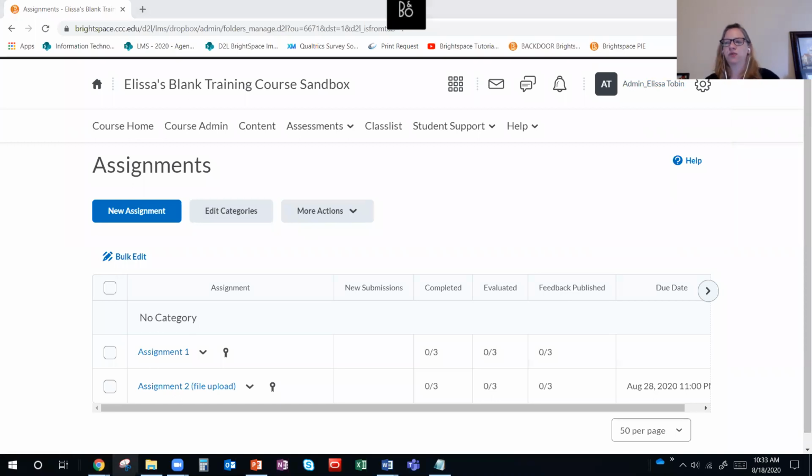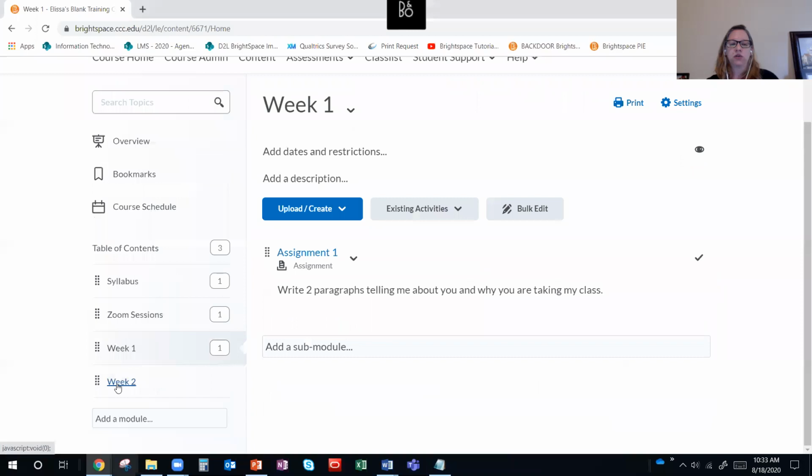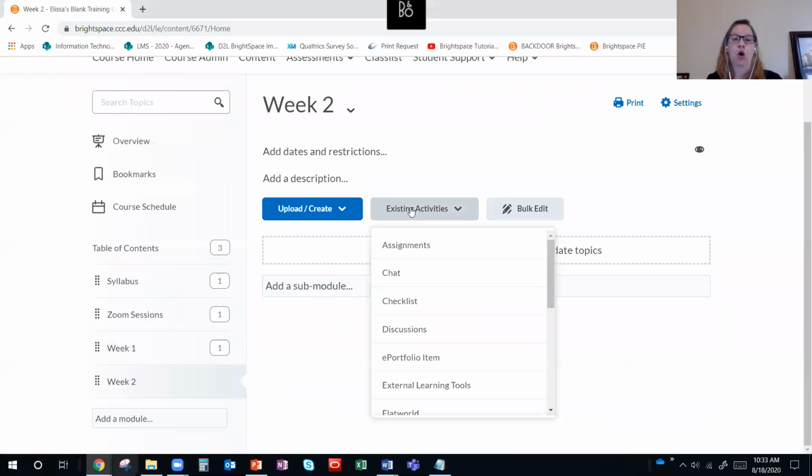Will you demonstrate how to tie back to content? So this last question, actually, before I become a student, let me show you. If you create all of your assignments from the tool itself, but then you want to post them in content so that they're in the week in which they happen, under content, I'm going to go to week 2, because assignment 2 in my mind falls under week 2. To bring something in from the tool that you've created it in, you're going to use existing activities because it already exists. It's something that you've built.